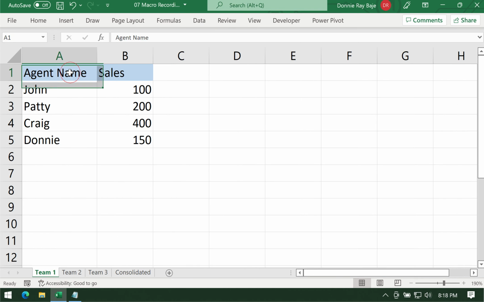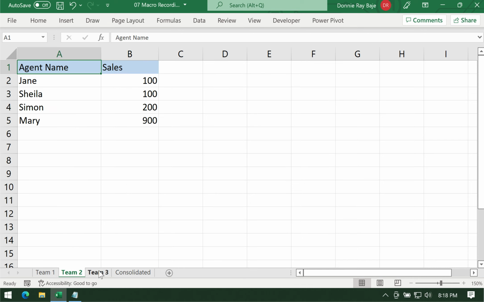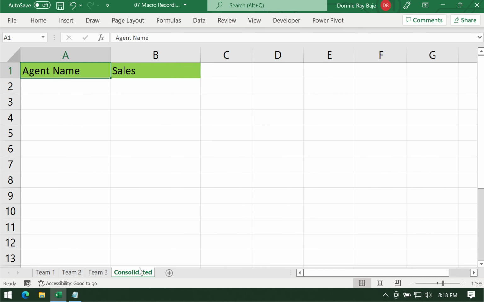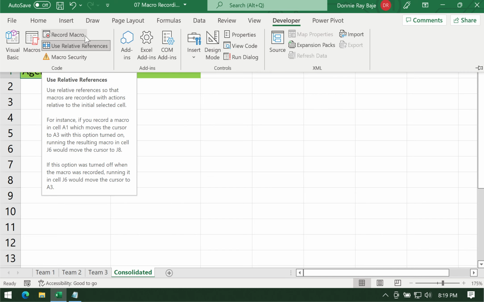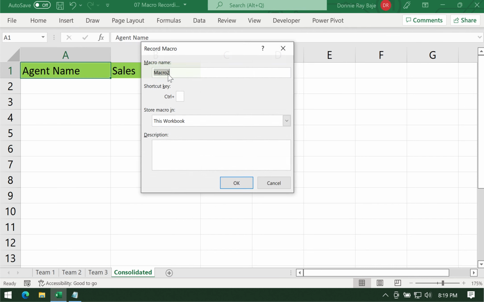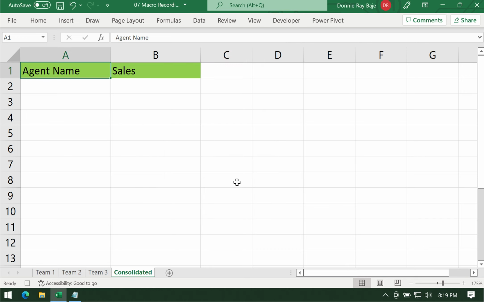So again, I will position the cursor at cell A1 of each of the worksheets, position myself at consolidated, go to developer, and click record macro. I will provide a name. I will say just consolidator version 2, no spaces allowed. I cannot use Control Q anymore, so I will use, let's say, Control W. And then I will start the recording process. So click OK. And at this point, again, it's being recorded.